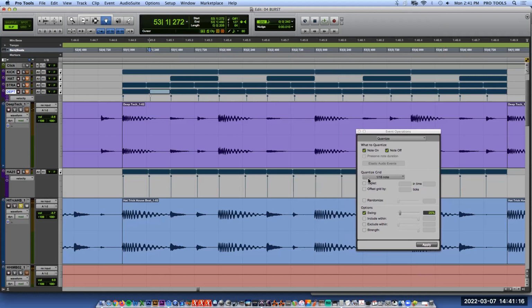You have to have a pretty good understanding of how your quantize window works. But once you've got that figured out and you can determine your percentages, you should be good to go.